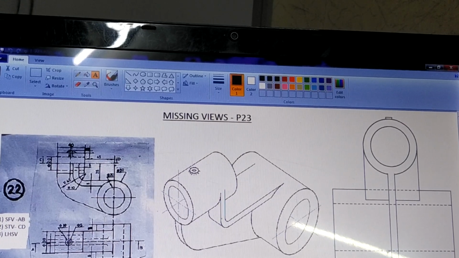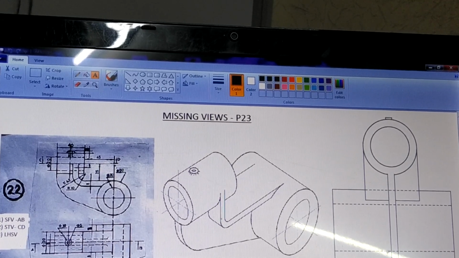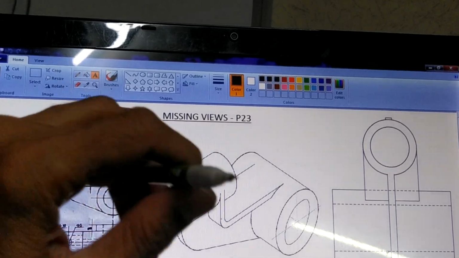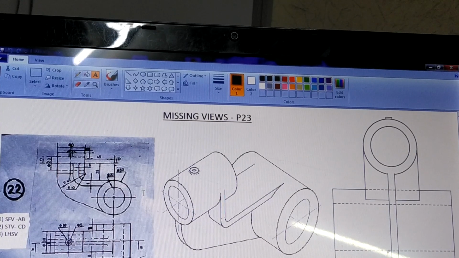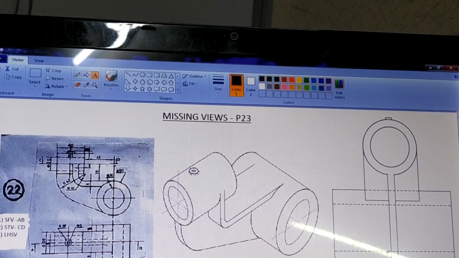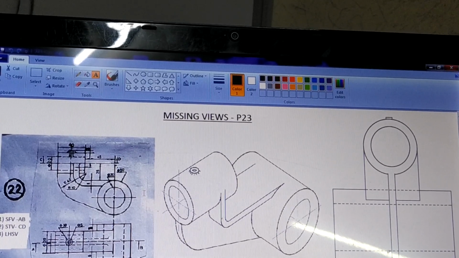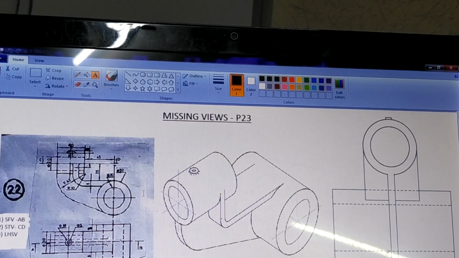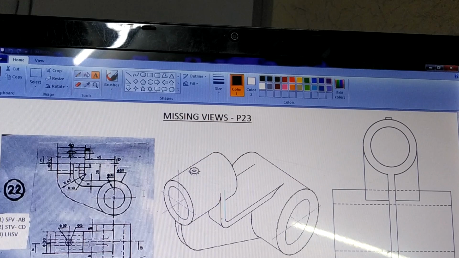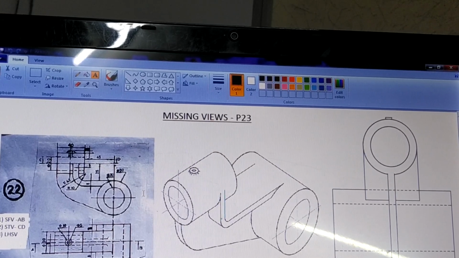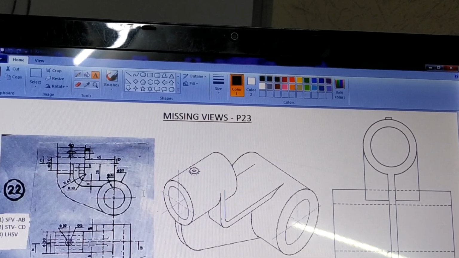Draw the section lines at 45 degrees as a general rule, and you have to draw the figures with proper continuous lines, proper dotted lines, and the dimension lines you have to draw as medium lines. Center lines you have to draw also as medium lines as per the usual dimensions and as per the usual conventions for the preparation of any of the drawings. So this is the explanation for your practice sheet number P23.